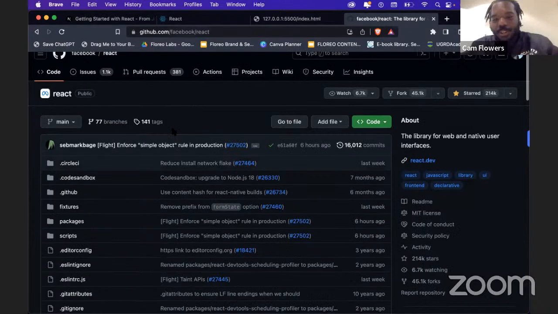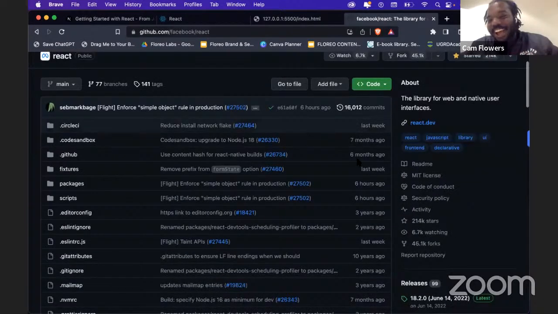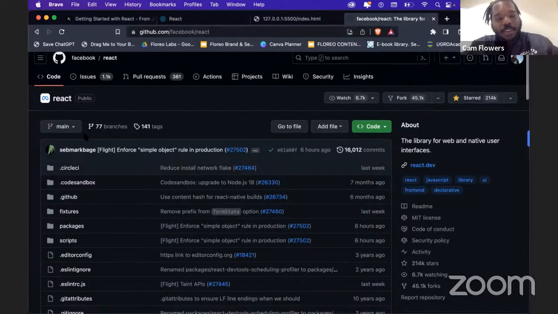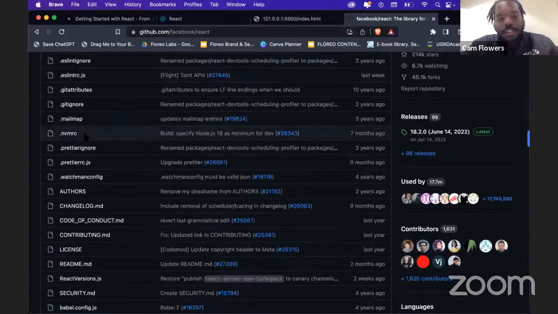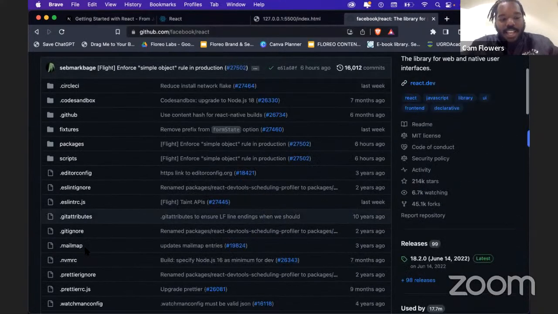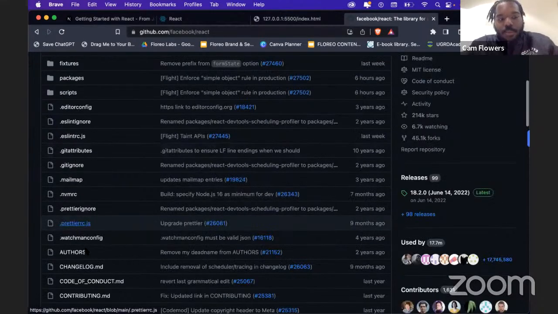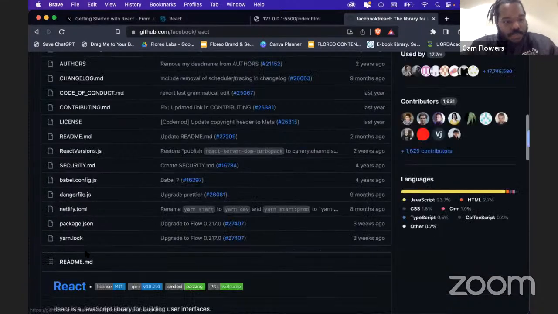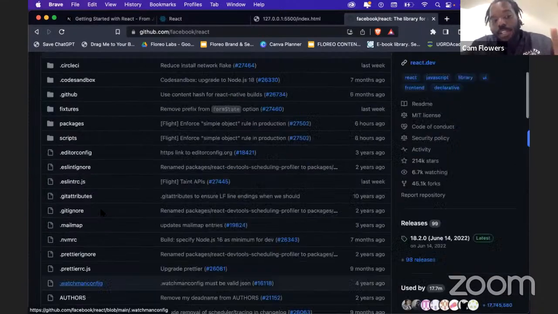And here you go. 16,000 commits. How many of us have 16,000 commits on one repo? That's crazy. But this is the React library. You could just poke around and look at the code. It's a lot of code. But what you'll find is that the React library code allows for us to, basically, the React code is a code base.